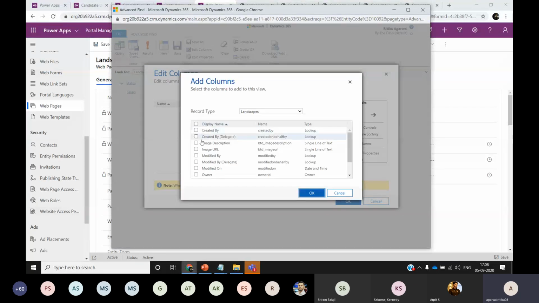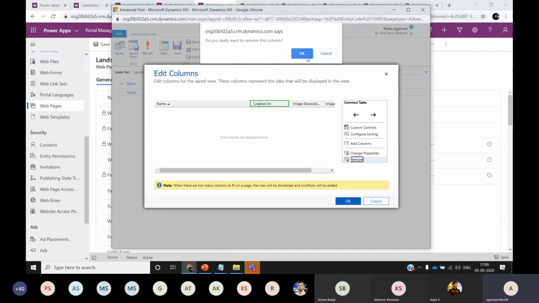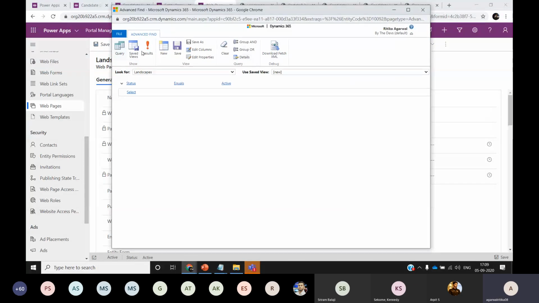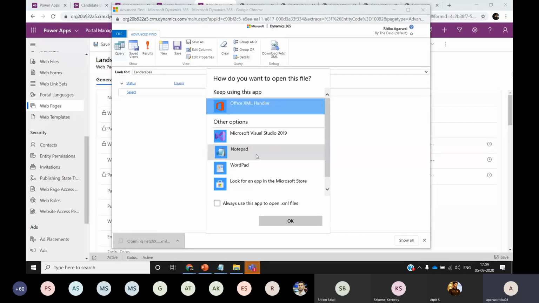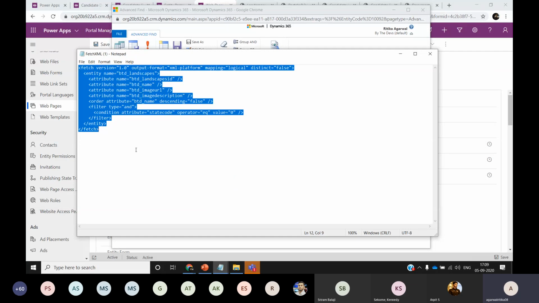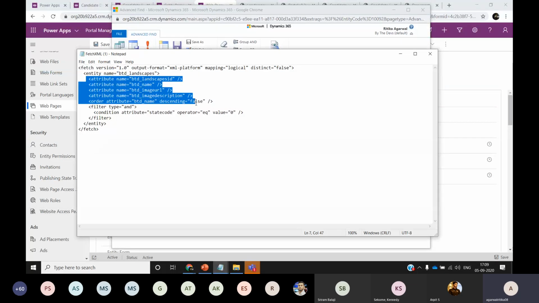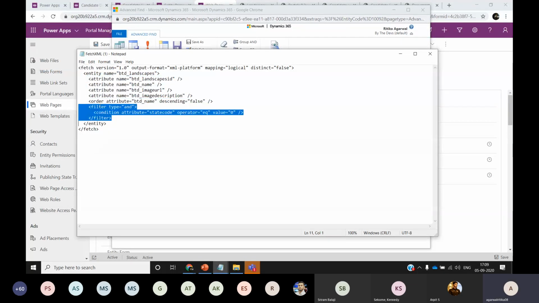So let's add those columns because they're not added as part of my active view. I'll add columns here, image description and image URL. Select those. I'll select this created on and remove it because it's not needed. I'll click OK. And now I'll download the fetch XML here. If I open this file, let's open it on a notepad. Here I can see that it is a fetch XML query where I have the entity name and all the attributes that I want to get. And then there is an order for sorting, and finally the filter for the condition because I wanted to only show the active landscape. So this is my fetch XML.